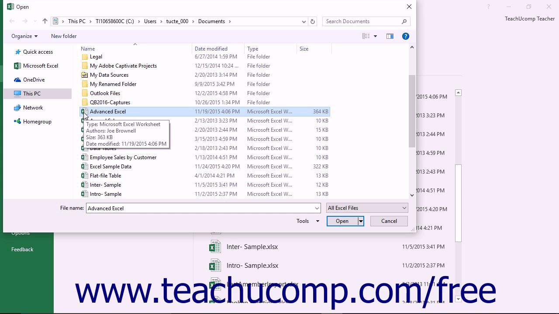To do this, hold down the Control key on your keyboard and then click each file that you want to open if they are non-adjacent files, meaning that they are not located next to each other within the selected folder. If the files are adjacent, meaning they are located next to each other within the folder, click the first file, hold down the Shift key instead of the Control key on your keyboard, and then click the last file that you want to select. Everything between the two files will be selected.